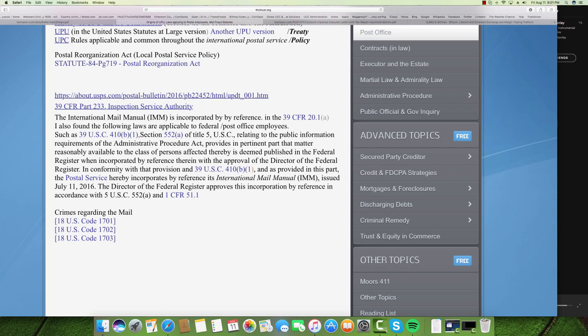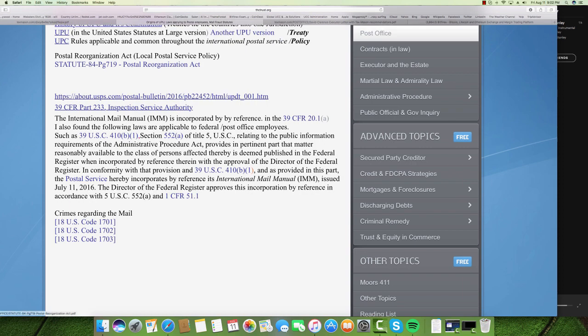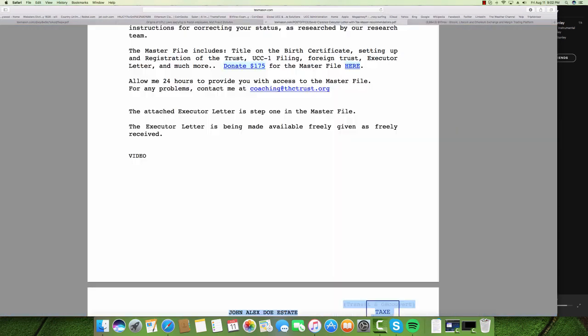In my research, I found that postal service employees are under more statutes than almost anybody else. They're under federal statutes, local statutes. They're under the CFR. They're under the UPU. They're under the International Mail Manual, which, by the way, is incorporated in the CFR. All that stuff is in here in these references. So I've been making some updates to the website.